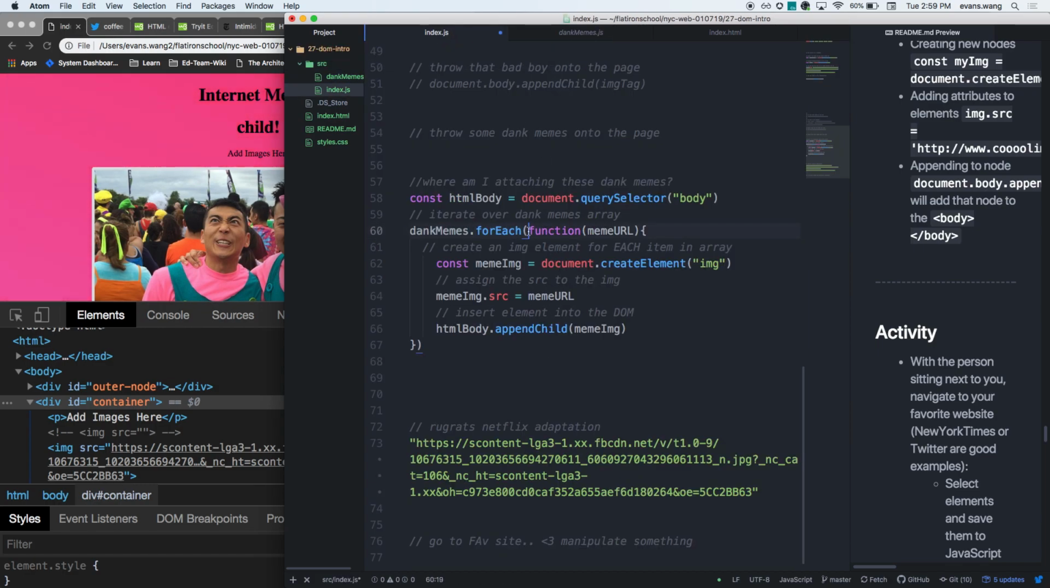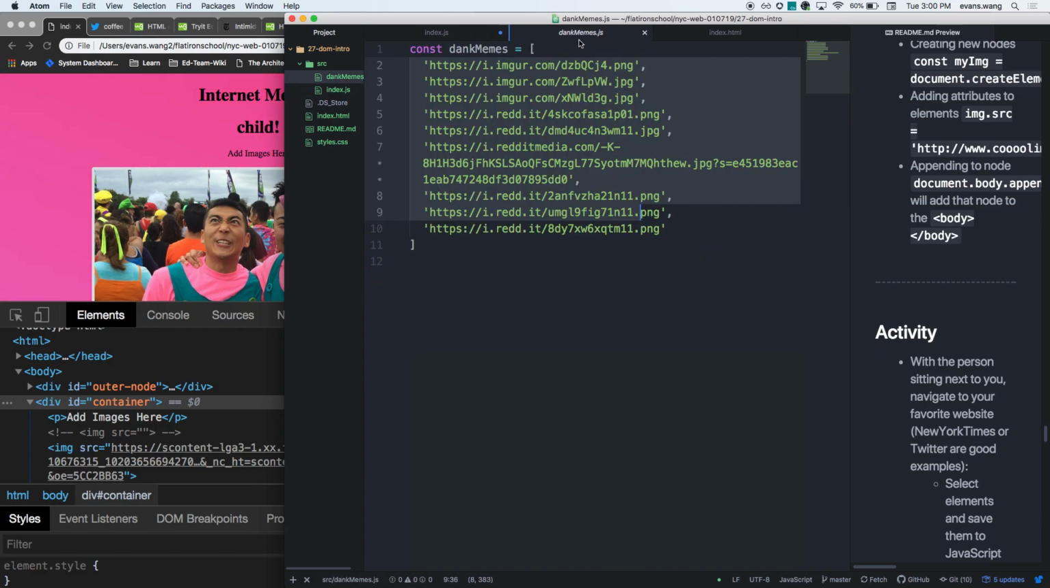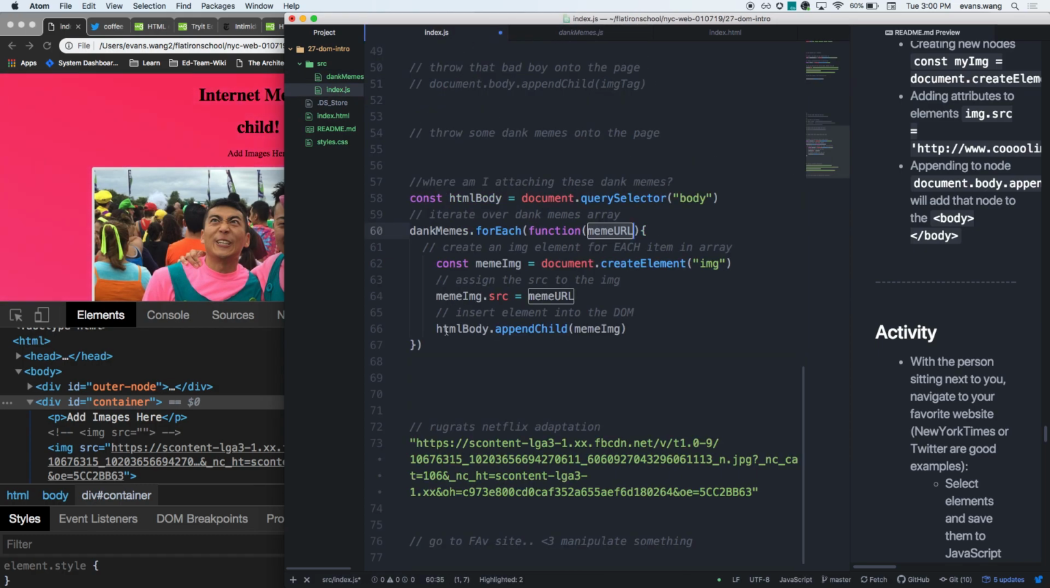For each takes a callback, right? And inside each of these dank memes, there are going to be what? Just URLs, right? So I just put meme URL. I simply made a new image. And then for each, not only did I make the new image, I changed the source to the meme URL, which as you can see is just going to be this and this and this. And then I take the body and then I append the image.